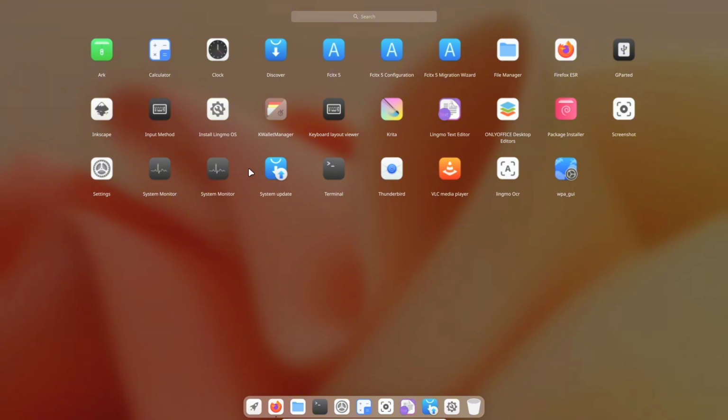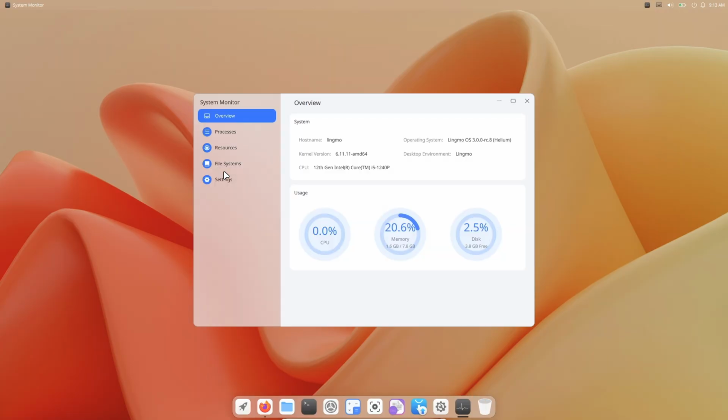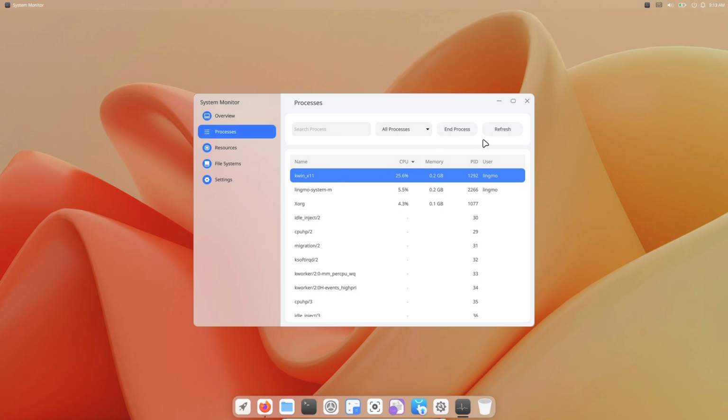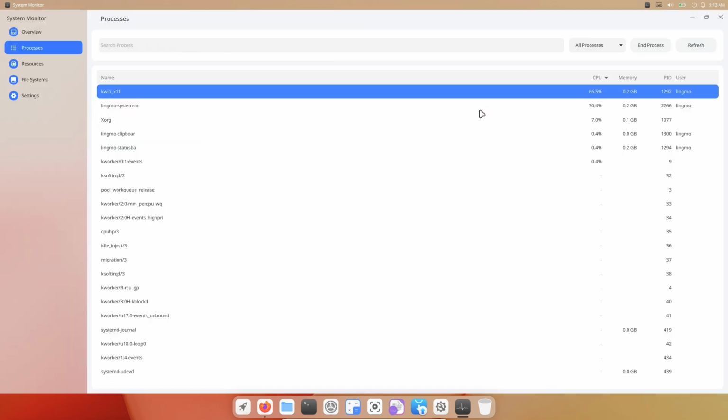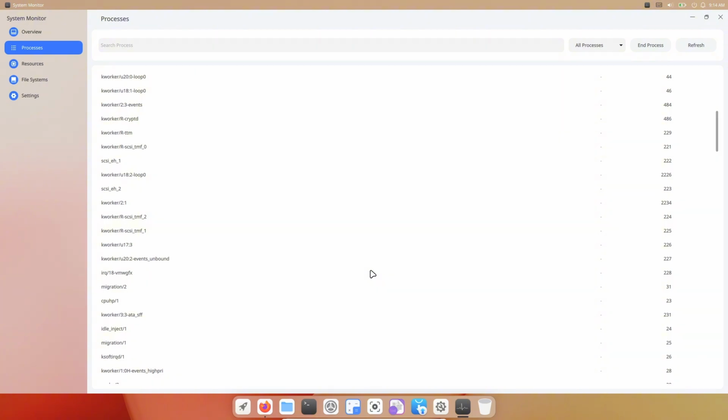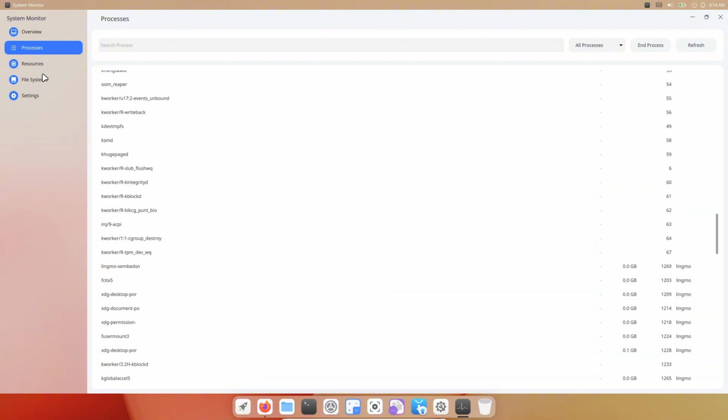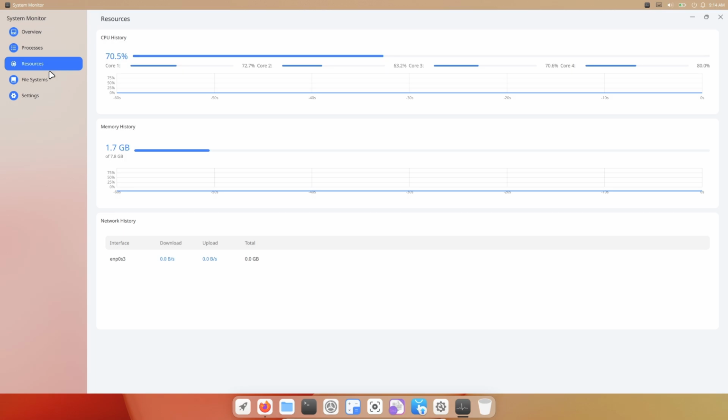Now let's check the system monitor. You get two system monitors, I don't know why. Let's open the system monitor, and this is how it looks. The kernel version is 6.11.11, and you can get all the kernel information from the kernel.org website. And here is my CPU. The desktop environment says Lingmo. About the processes, these are all the processes running right now. And what else do we have? The resources. The CPU history, this is how the CPU history looks.